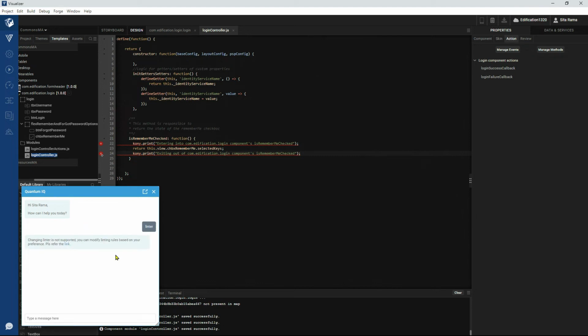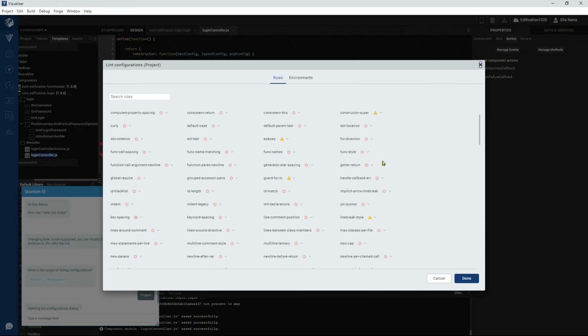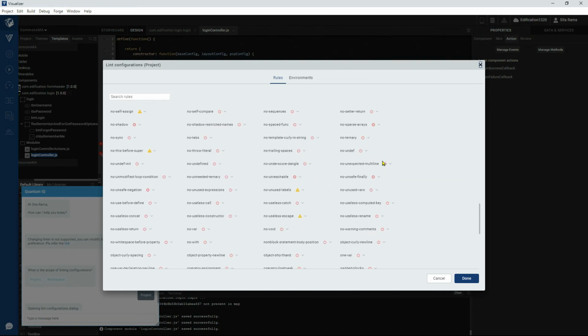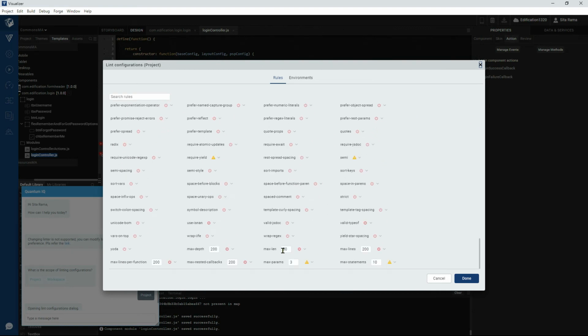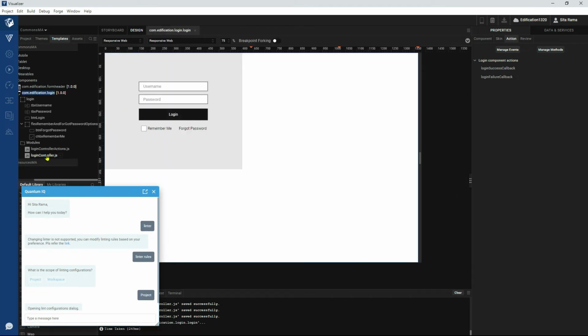Here we are showing how we can edit the linter rules that come along with the Visualizer IDE. Using the linter, you can define the linter rules at the project level and also at the workspace level. Using this Visualizer Quantum Visualizer IQ, you will be able to browse through the default linter rules and you will be able to edit them.